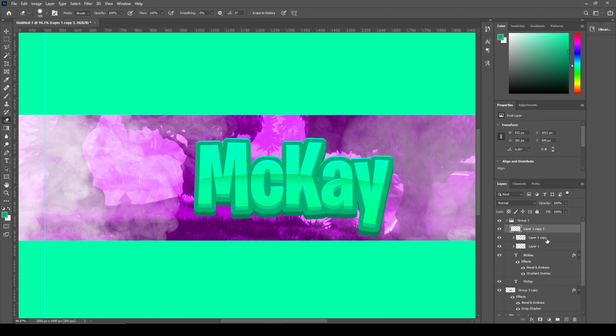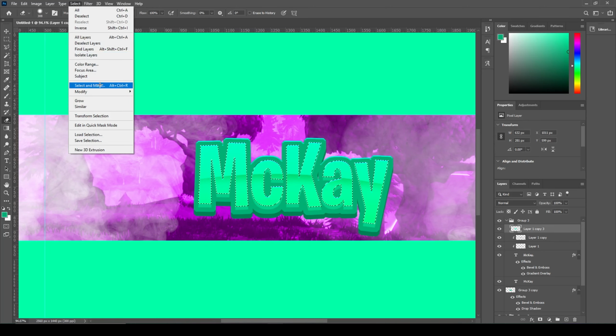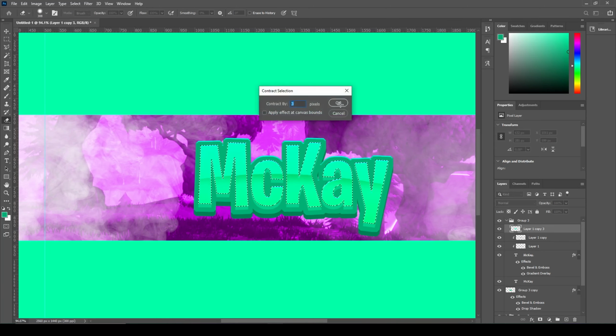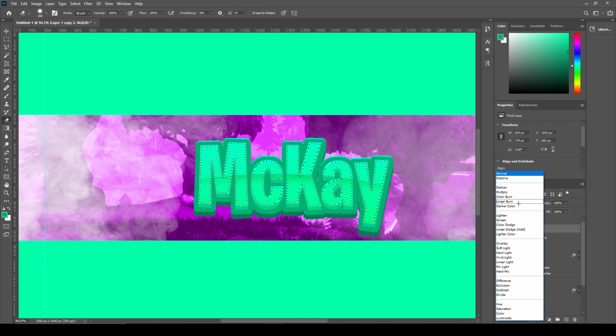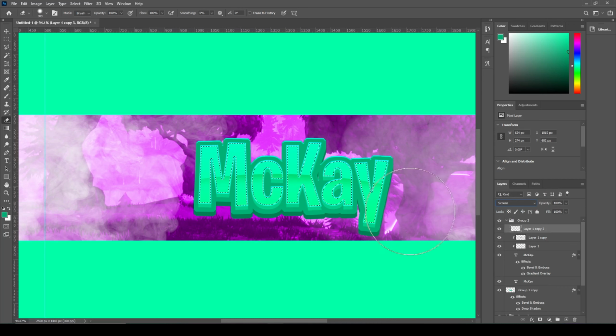Hold Control and press E, and then hold Control and left click to select them. Now you want to contract it by 3 pixels. Press backspace. Change this setting to screen, and then hold Control and press D.